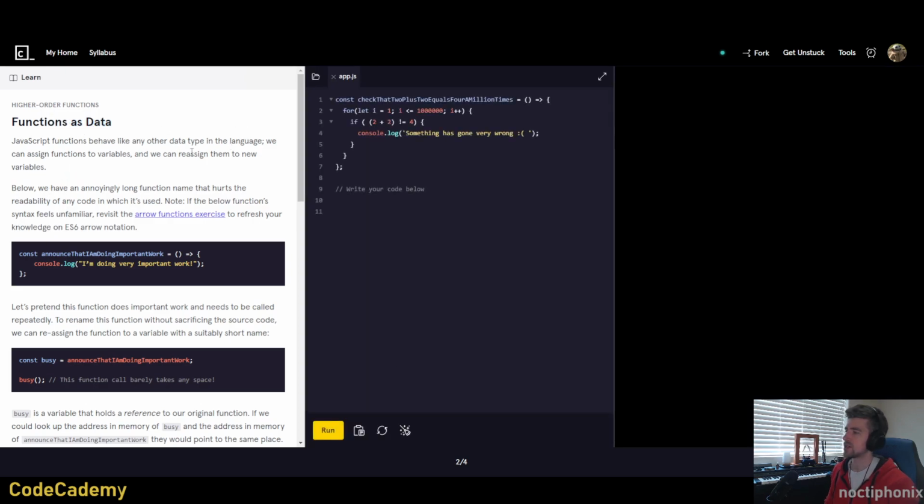All right, functions as data. JavaScript functions behave like any other data type in the language. We can assign functions to variables, and we can reassign them to new variables. Below we have an annoyingly long function name that hurts the readability of any code in which it is used. Note, if the below function syntax feels familiar or unfamiliar, revisit the arrow function exercise to refresh your knowledge.